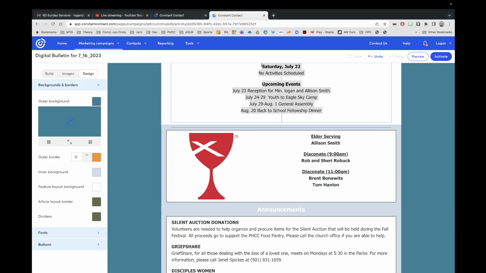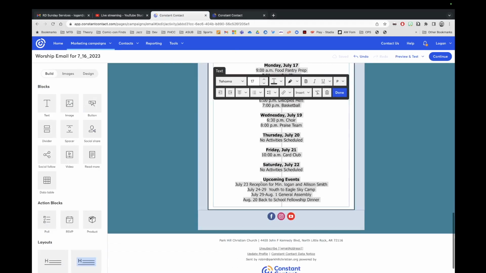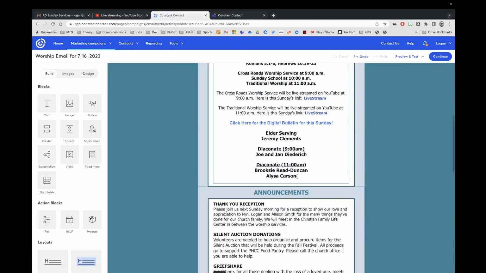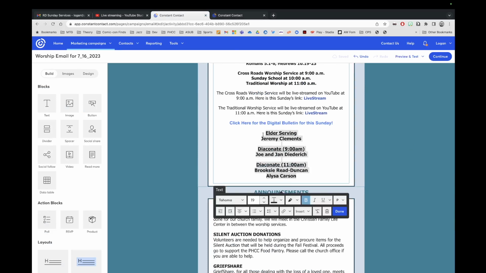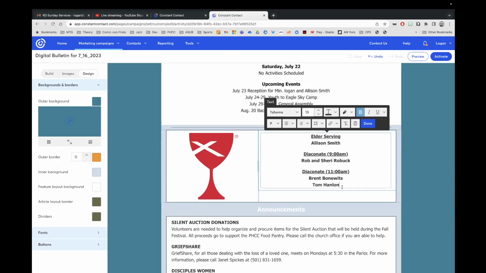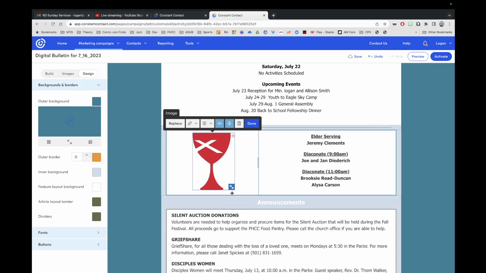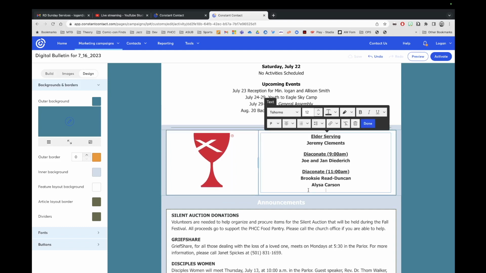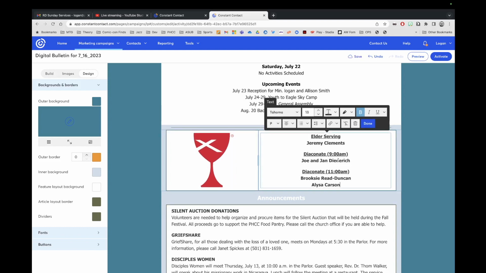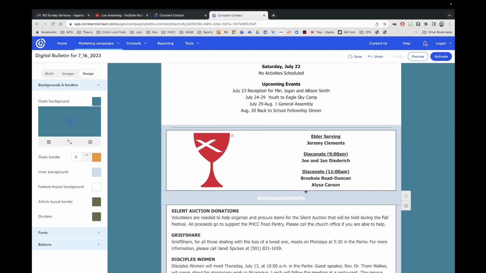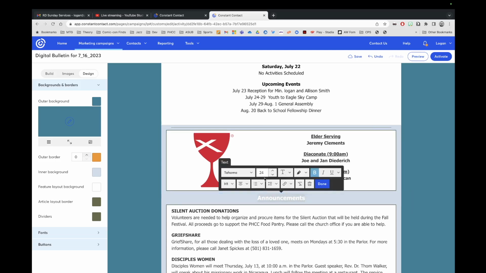We're going to copy the elder serving stuff from right here. Again, we can just copy it, select all, and hit Command V. And all I'll do is take the text up to the right size. Okay, looks good. I'm actually going to make this chalice a little smaller so that it's kind of balanced. I like them to match. That's just me.